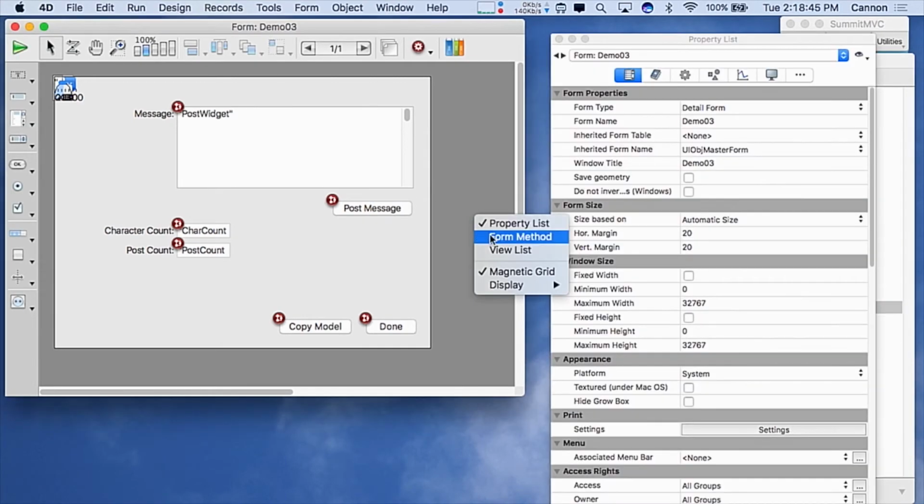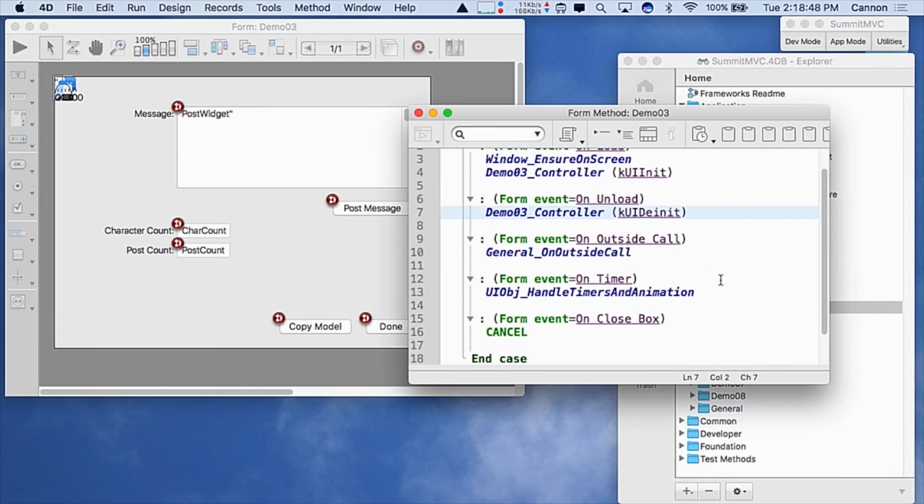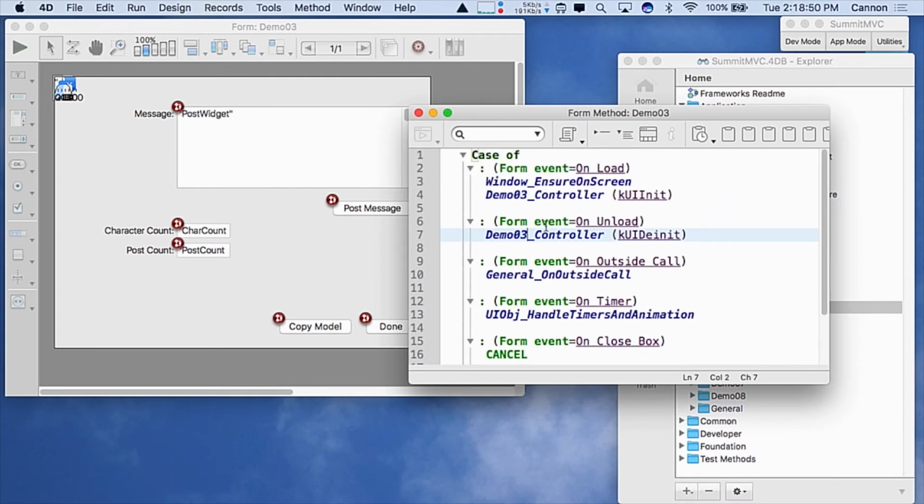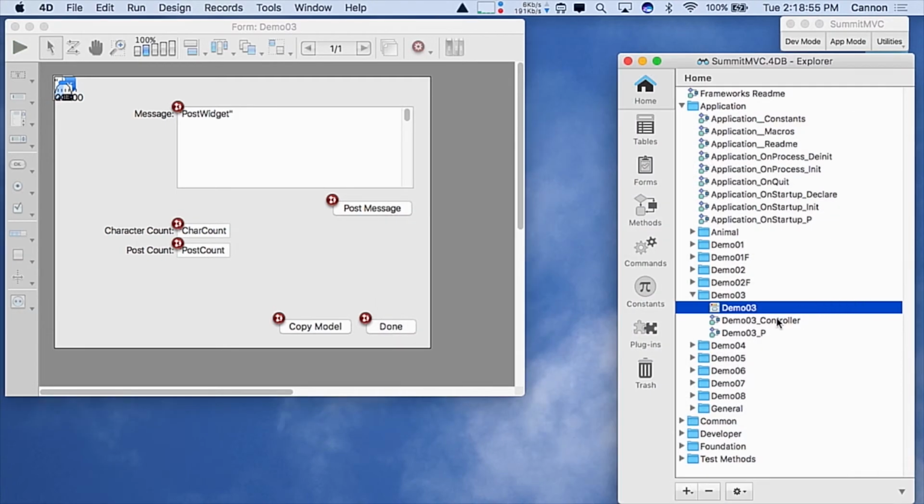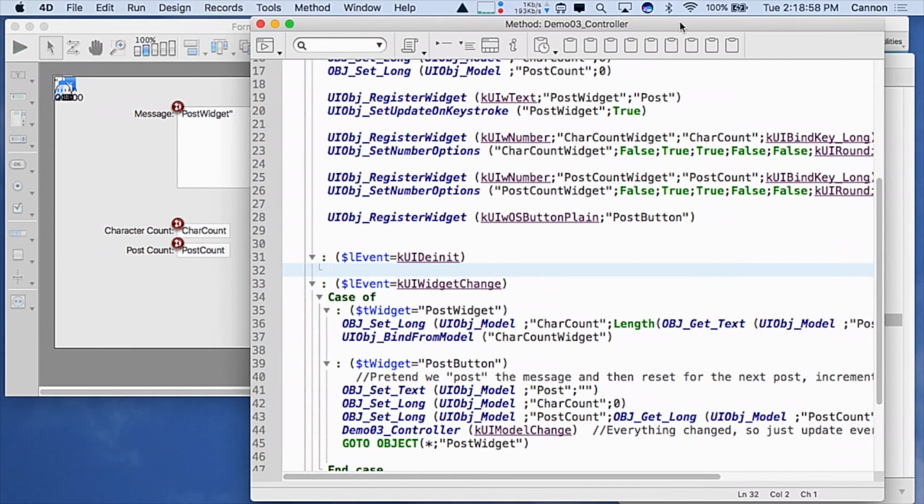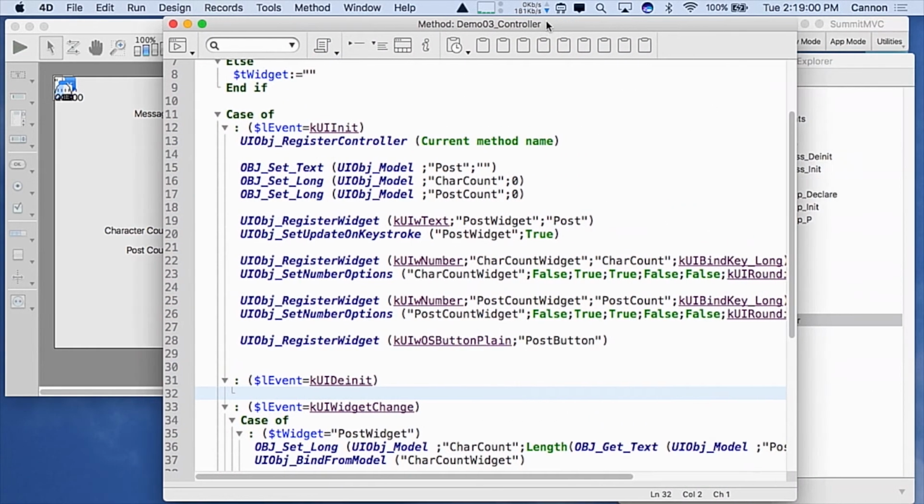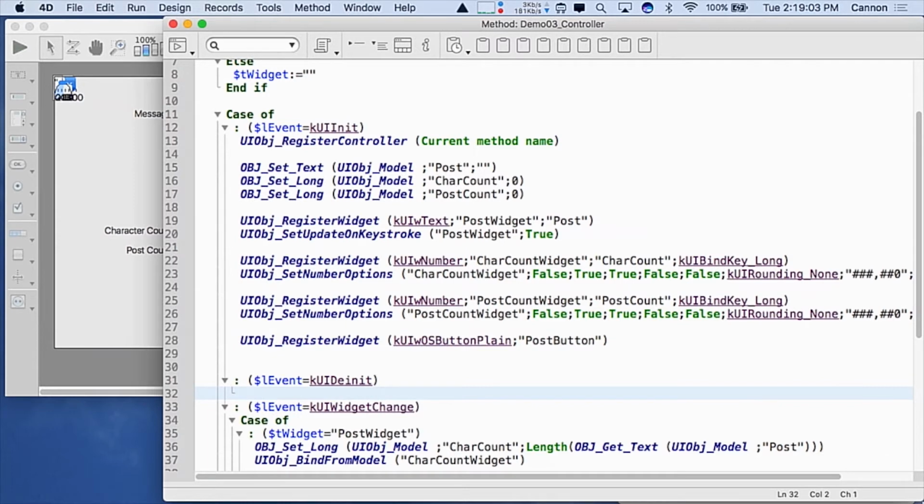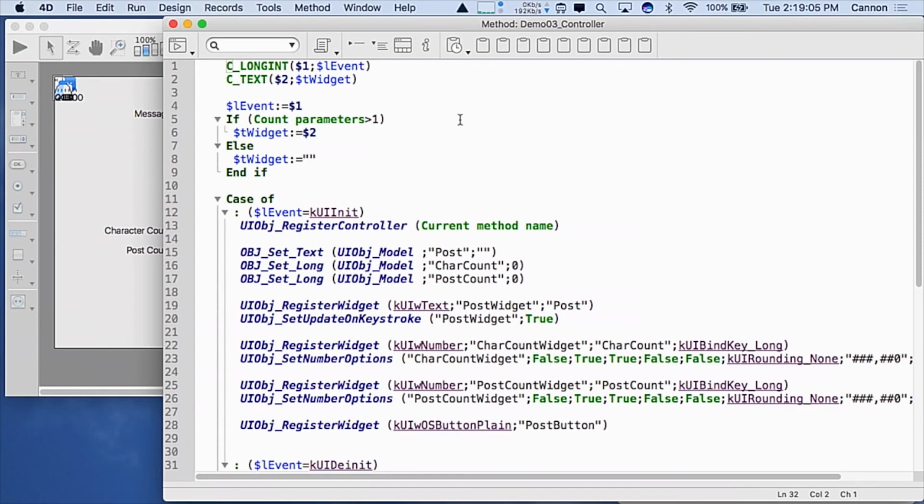And I'll show you the form method. It's just that same one that we're always doing, except I'm calling the controller. So let's look at the controller. This time we're actually going to use the controller to do some things. Let's get this a little bit bigger. So controller on form on load is going to call this KUI init to begin with. So we're always telling the system what the controller is, and then we're setting up the model.